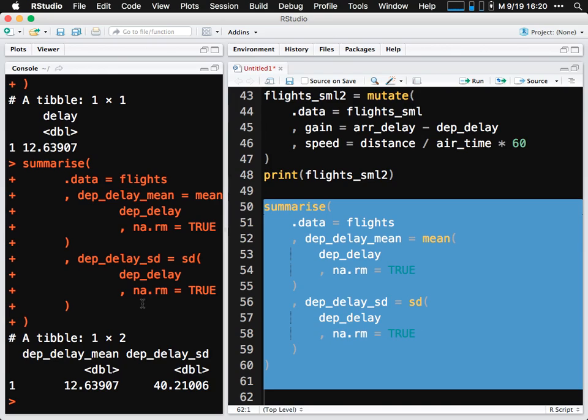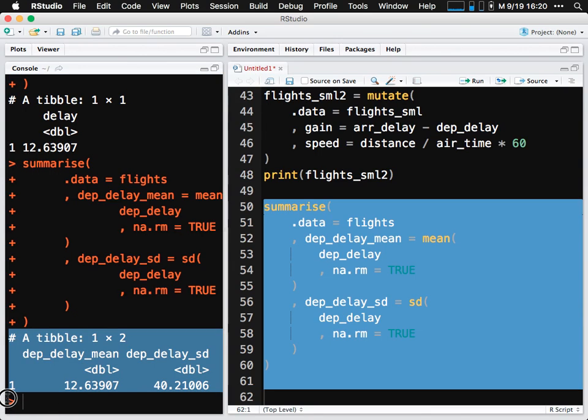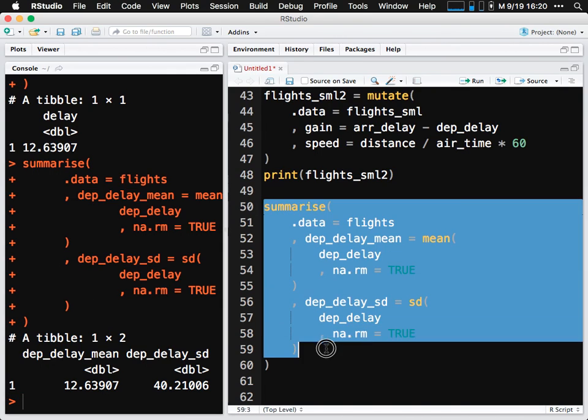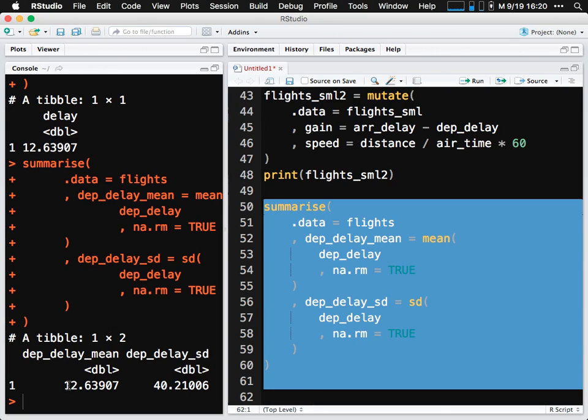There's just one value in each because it's taken the entire column and computed whatever summary statistic we've asked of it. Now there's just a single data frame that has one row. It hasn't tried to overwrite anything back in this flights data set. It's creating a new data set that just has one row.